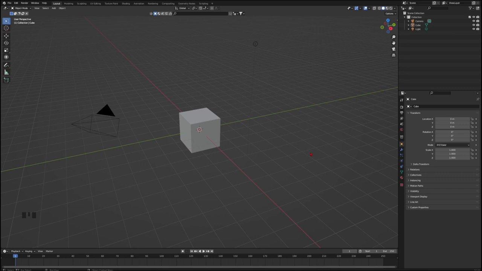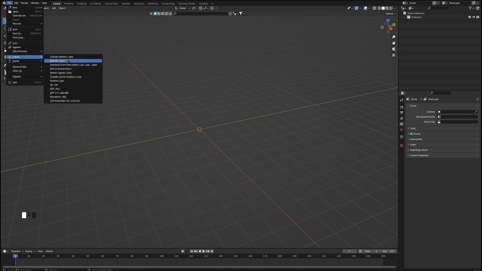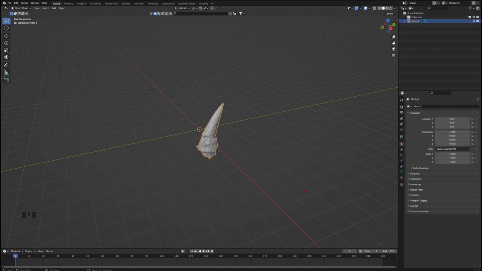Let's start by deleting our default cube by pressing A for selecting all, hitting X for delete and hitting enter. Go to file and import your scanned model, which you either scanned with Polycam or Reality Scan. I chose one of my scans that I did with Polycam. If you would like to follow this cleanup process with this exact model, you can download it from my Sketchfab that is linked in the description.